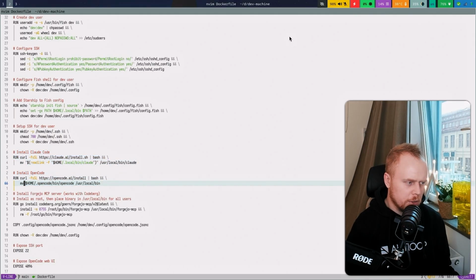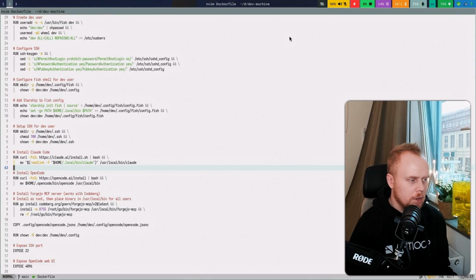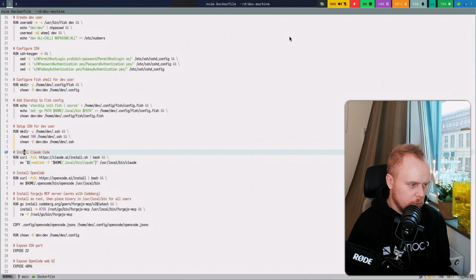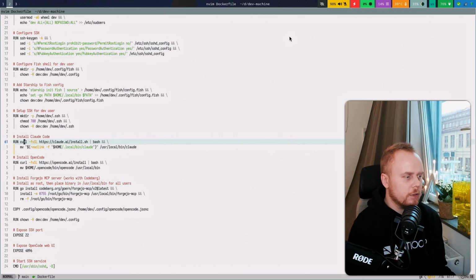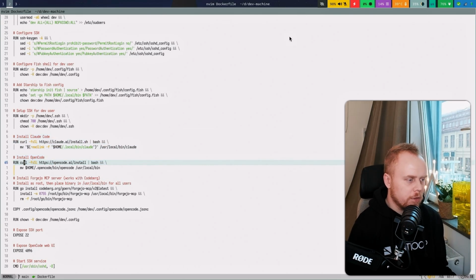So OpenCode is what I've used mostly now, but I also have Emil if I want to use that. So those are the Vibecoding tools that I have here. Those are the important parts.